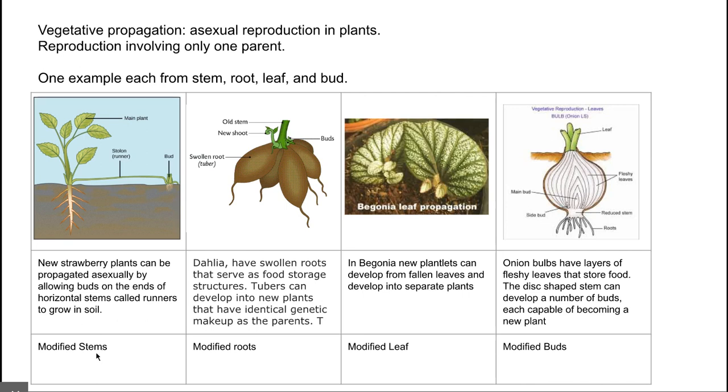Okay, so these stems are modified. They have a special purpose, and their purpose in this case is for reproduction. So modified stems, we take strawberry as an example. Strawberry plants are capable of producing these horizontal stems called runners or stolons, horizontal stems that run across the surface of the soil. If they touch the soil at a node, a point where leaves are growing from the stem, then we'll have new roots forming like this.